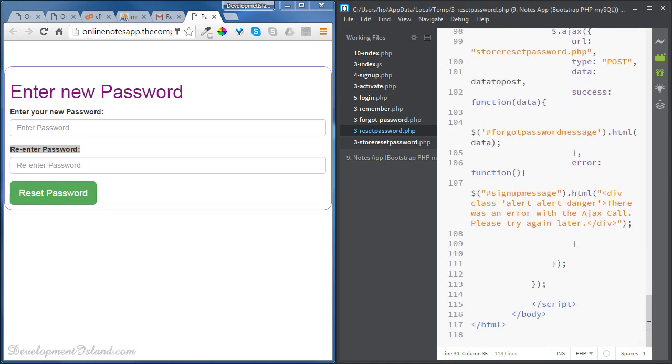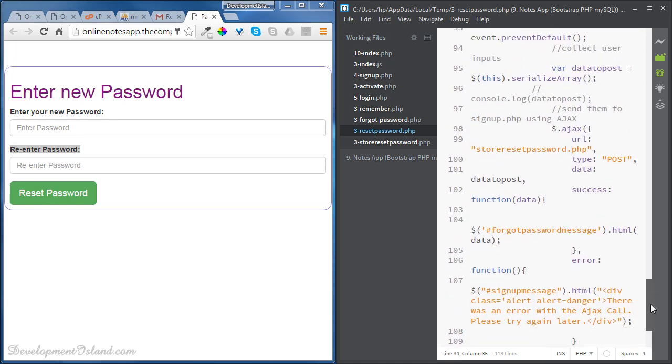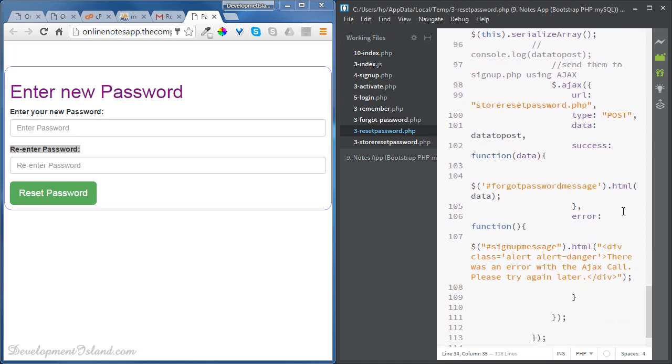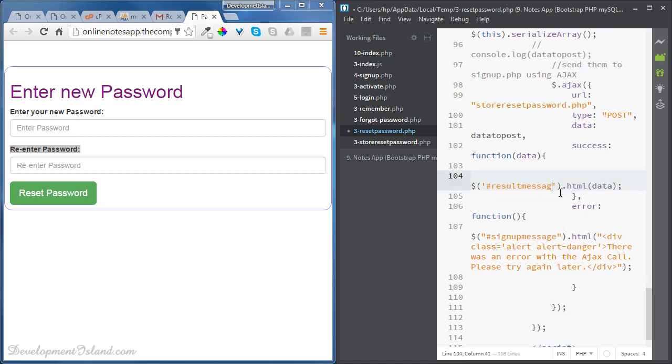All right, so if we've got anything returned by that file, we're going to show it inside the results message div. Well, actually, this includes also if we have a success message from that file. So if we reset the password for our user, we'll also send a success message from that file. All right. So this is both for success messages and error messages.